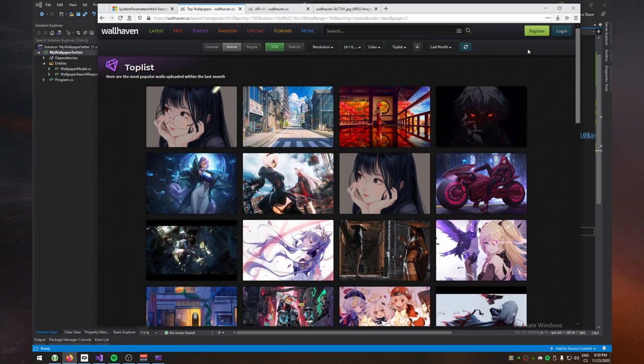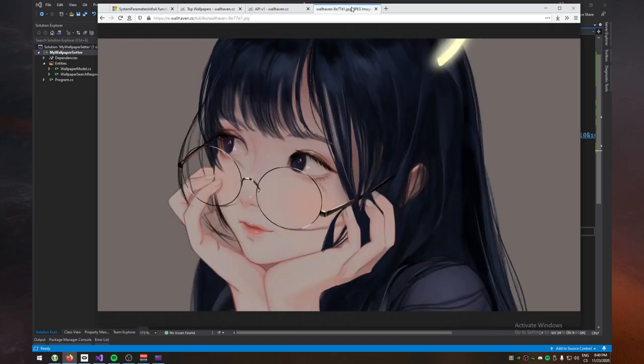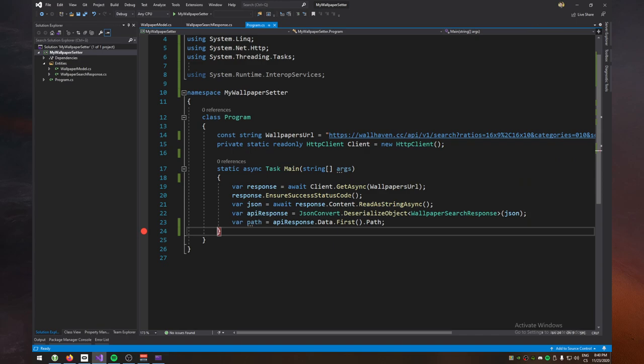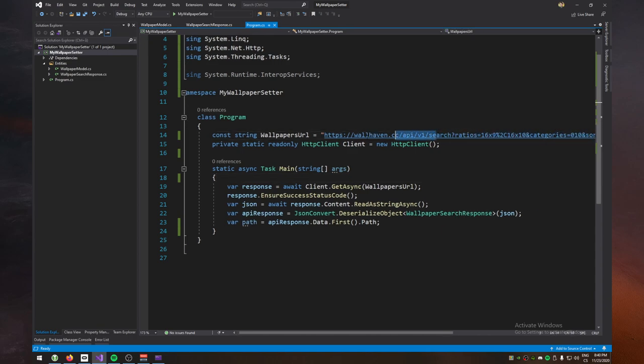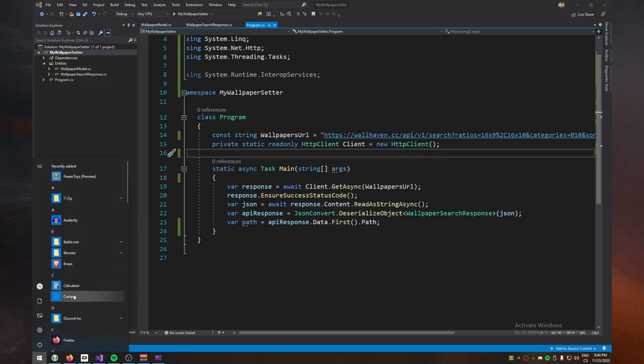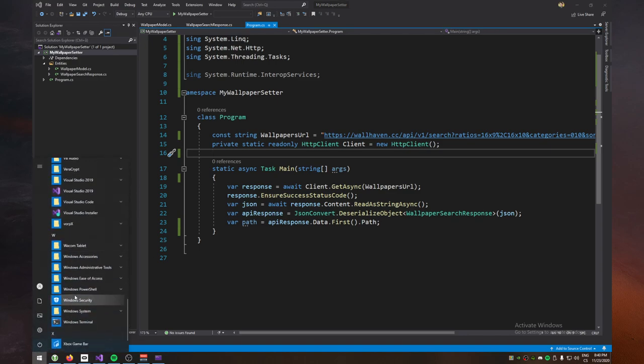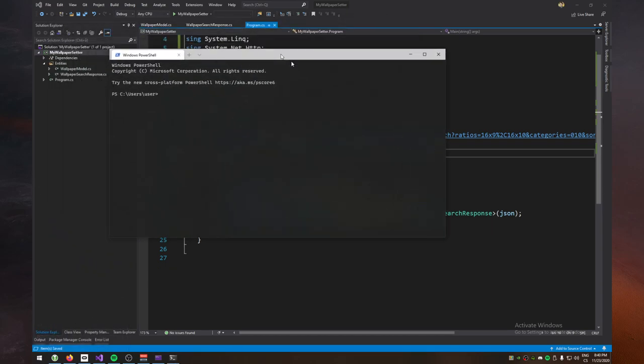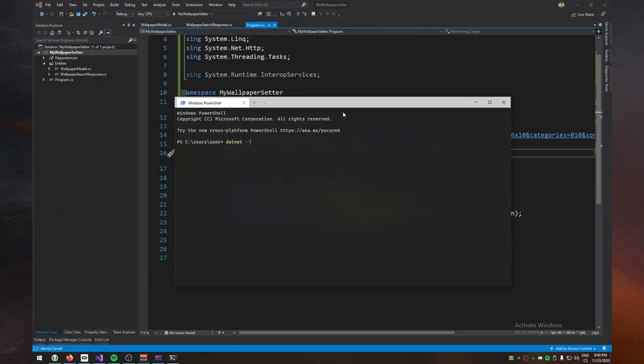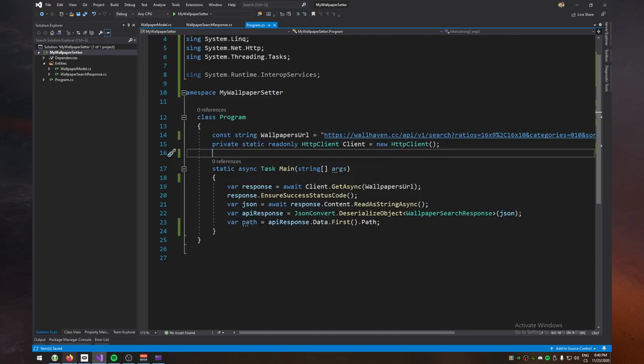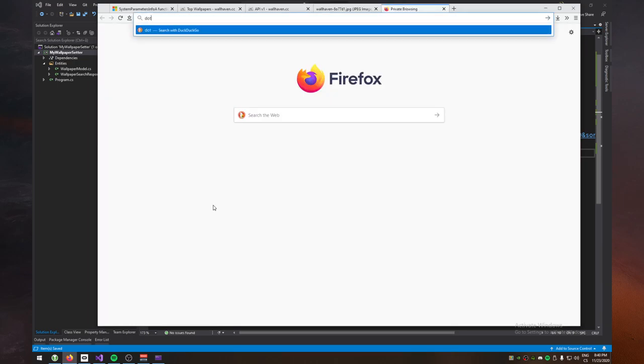Okay, so this is pretty cool. We're going to get this wallpaper, but one of the things I wanted to do in our application, before we continue programming, this wasn't really programming, it was just editing the URL, is move to .NET 5. When I open my terminal and do dotnet --version, you can see that I have .NET 5 installed. You can get .NET 5 very easily at .NET.